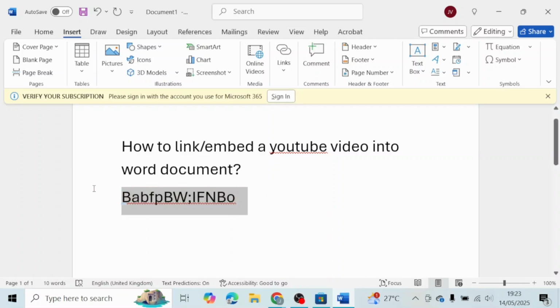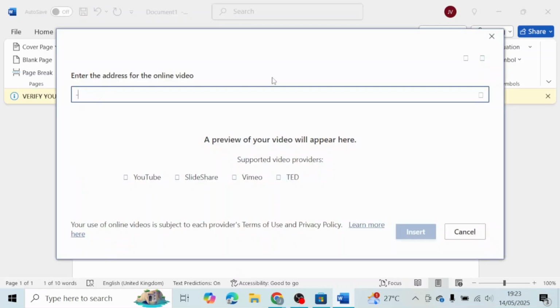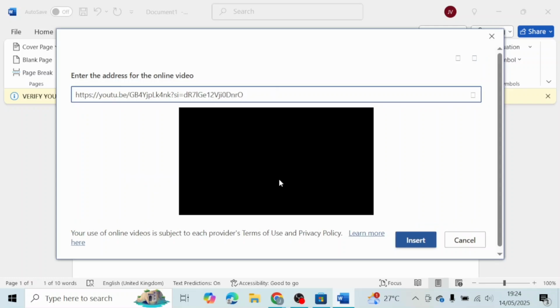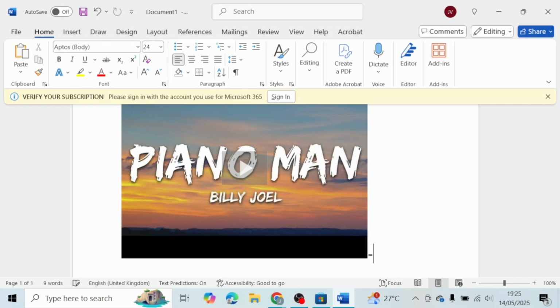So first of all, let's head over to the online videos section. Just go ahead and click on online videos. After that, you need to paste the URL. Copy the URL from your YouTube account and paste it right here in the section like this. It will load your video for preview to confirm that that is the video you would like to paste. So just click on insert. And once that is done, it will be inserted like this on your Word document.